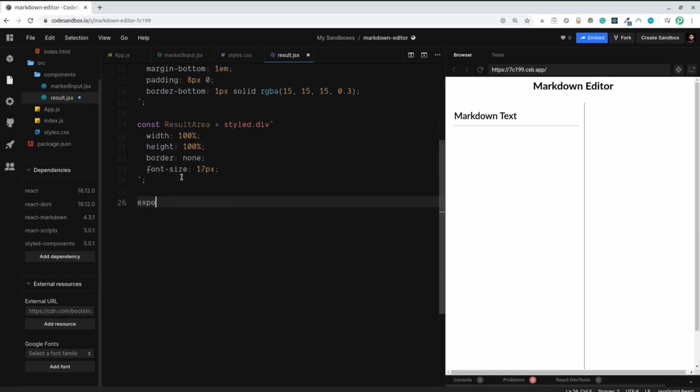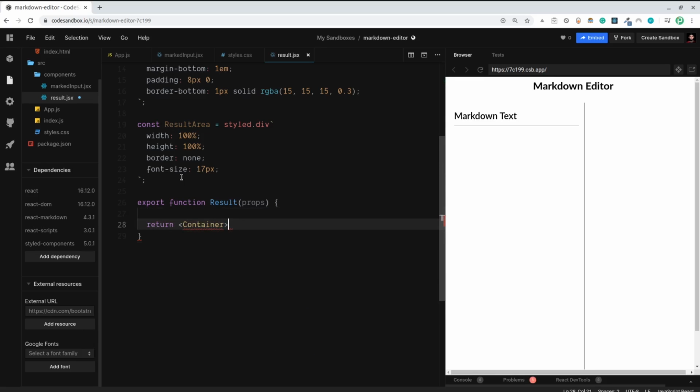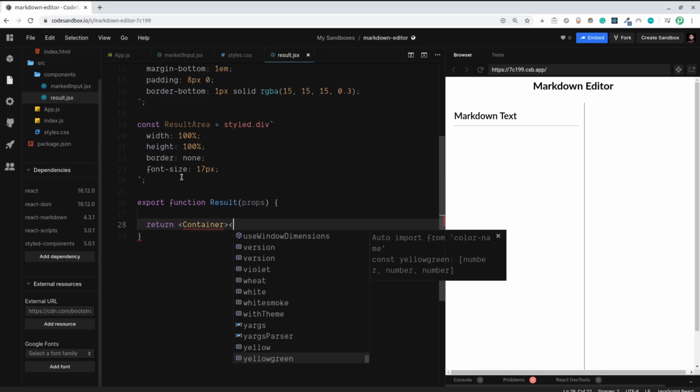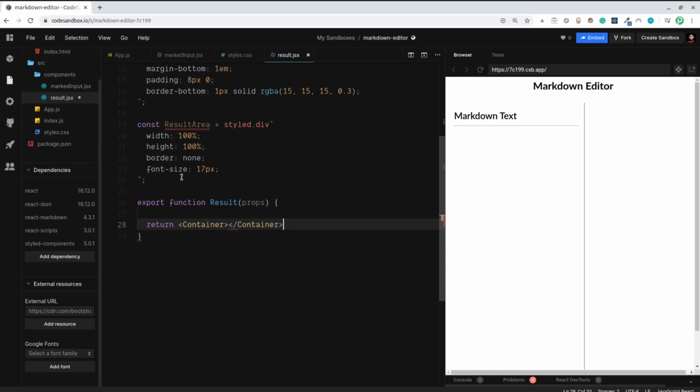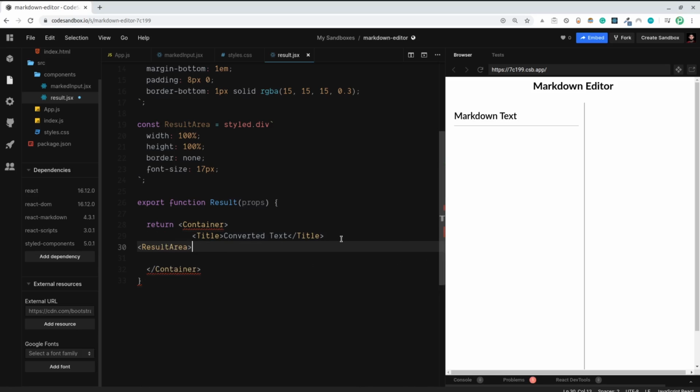Yeah, we have no issues for that. Now let's export our components. Let's export a stateless functional component. I'm gonna do results, props, and let's just return the actual container. There you go. So we got the container. Let's try to add the same title in here. Let's just put a title of converted text, and let's just put the result area.